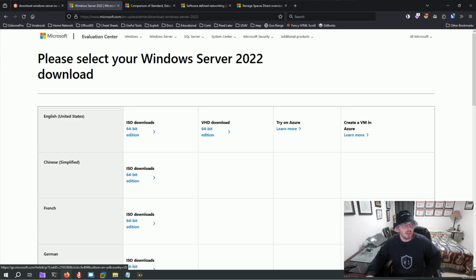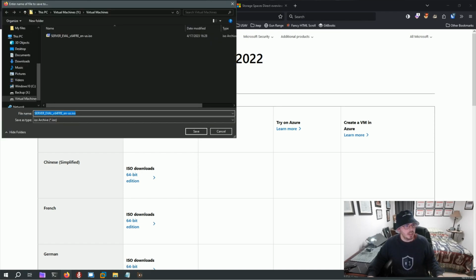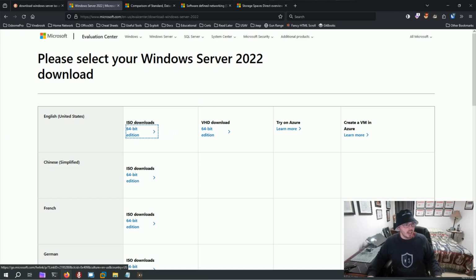It seems like we don't need to enter information anymore. You used to have to put in your name and an email and things like that, but I was able to simply click on the download button and start the download. Since I have this ISO already, I'm able to use it.